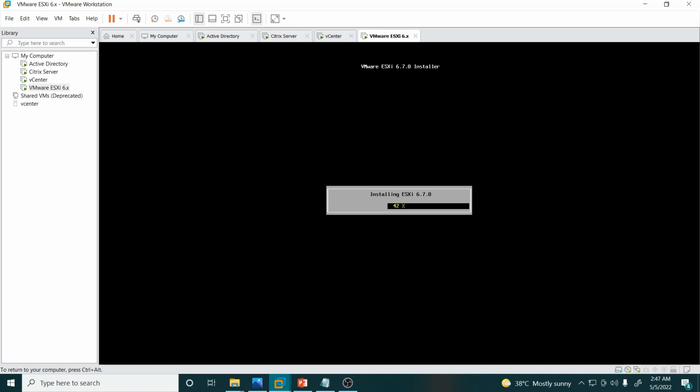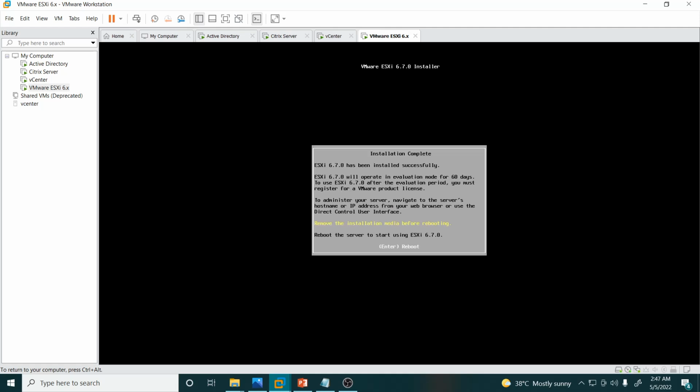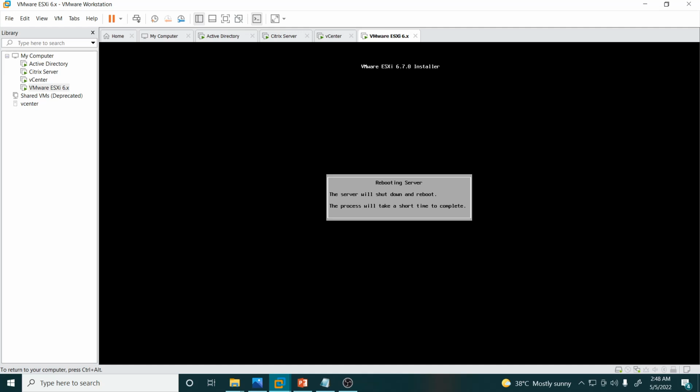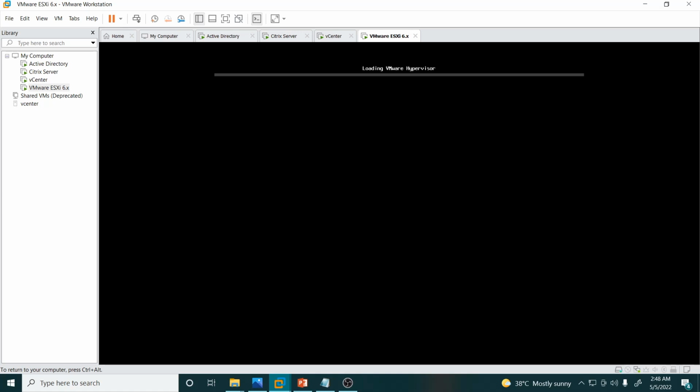Of course it will not take much time to install, but if you have an HDD hard drive, it will take more time compared to an SSD. If you have M.2, that is very fast. If you have SSD, that is a little slower. If you have HDD, that is very slow. Enter to reboot. The server will shut down and reboot. The process will take a short time to complete. We need to wait just 1 minute max and it will be ready to use. Enter.